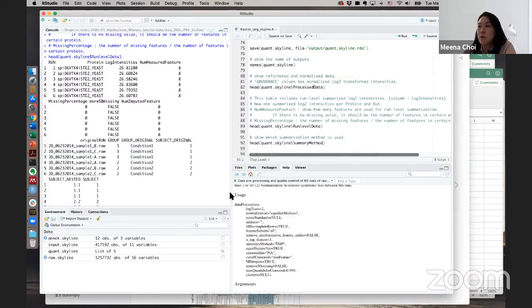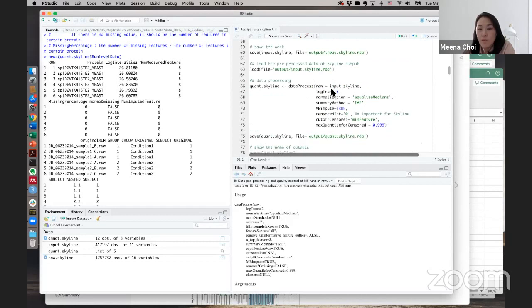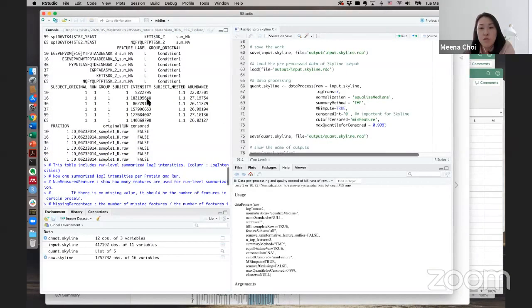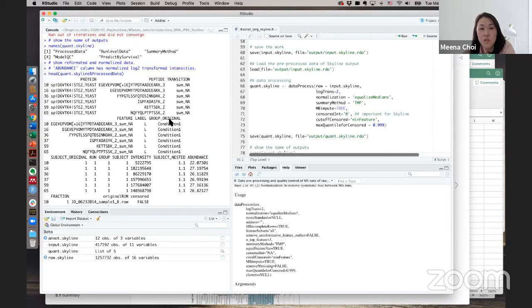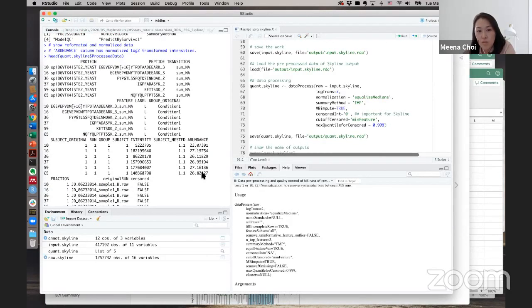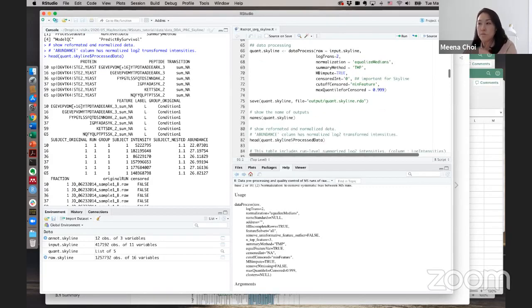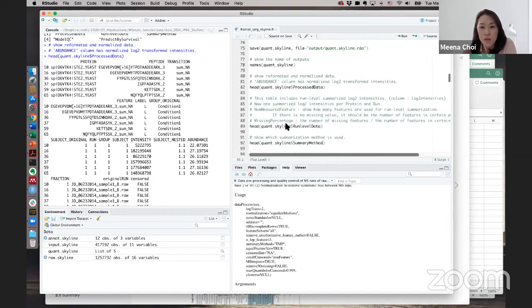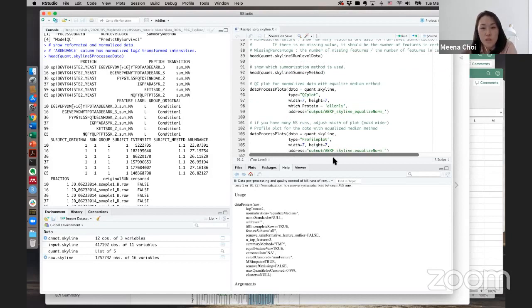I remember one of the questions was, can we use our transformation and normalization, but if you want to use other statistical tools? Yes, you can. You can just use this run level data set if you want to use our summarization method. Or if you just use the normalized data set, yes, you can. You can use this process data, and then you have to use this abundance column. Right, so this one is important.